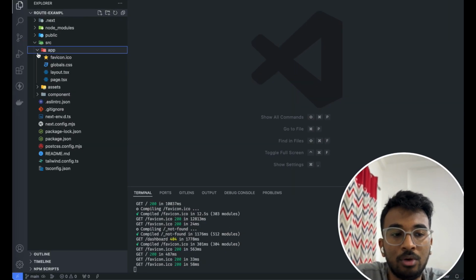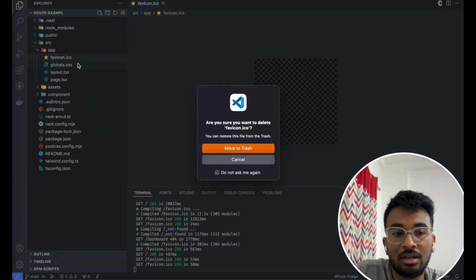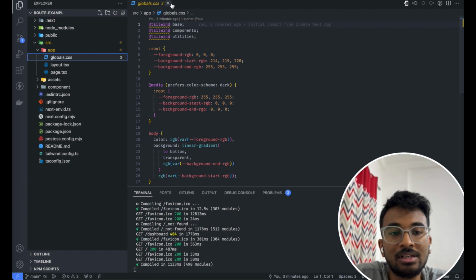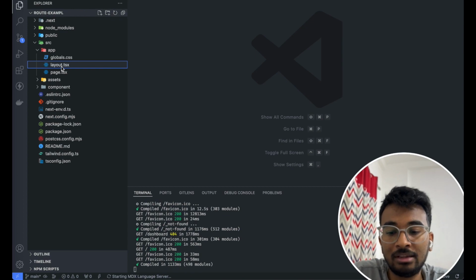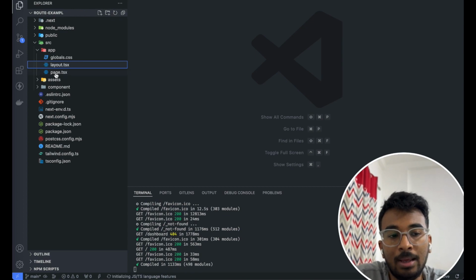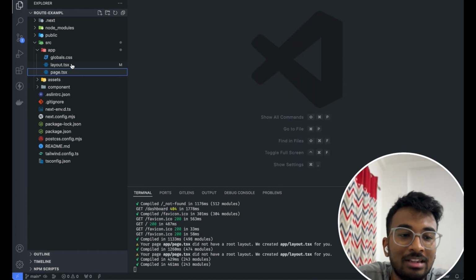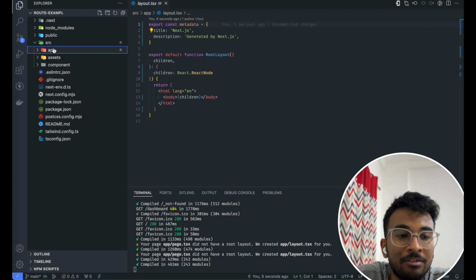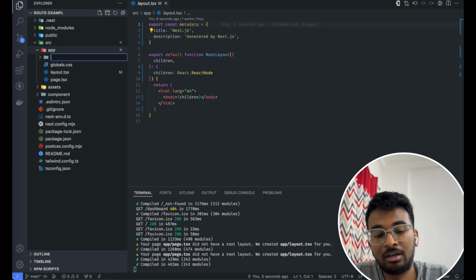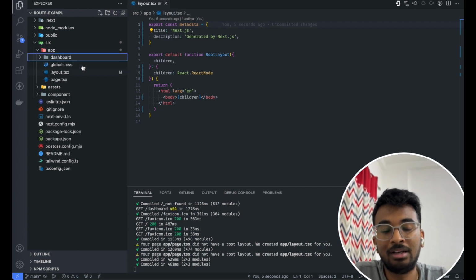If I open this folder, you can see we have some basic files. There's an icon, which we can delete, I don't need it as of now. Then we have a global css, which is a css file, and then we have something called layout. I'll explain the layout file in the next video. You can see we have another file called page.tsx, and this is a really important file. I'm trying to delete the layout file, but I think Next.js requires this layout inside the app directory, which is a necessary step. But if I create a new folder and name it dashboard, it won't create the layout file inside it.